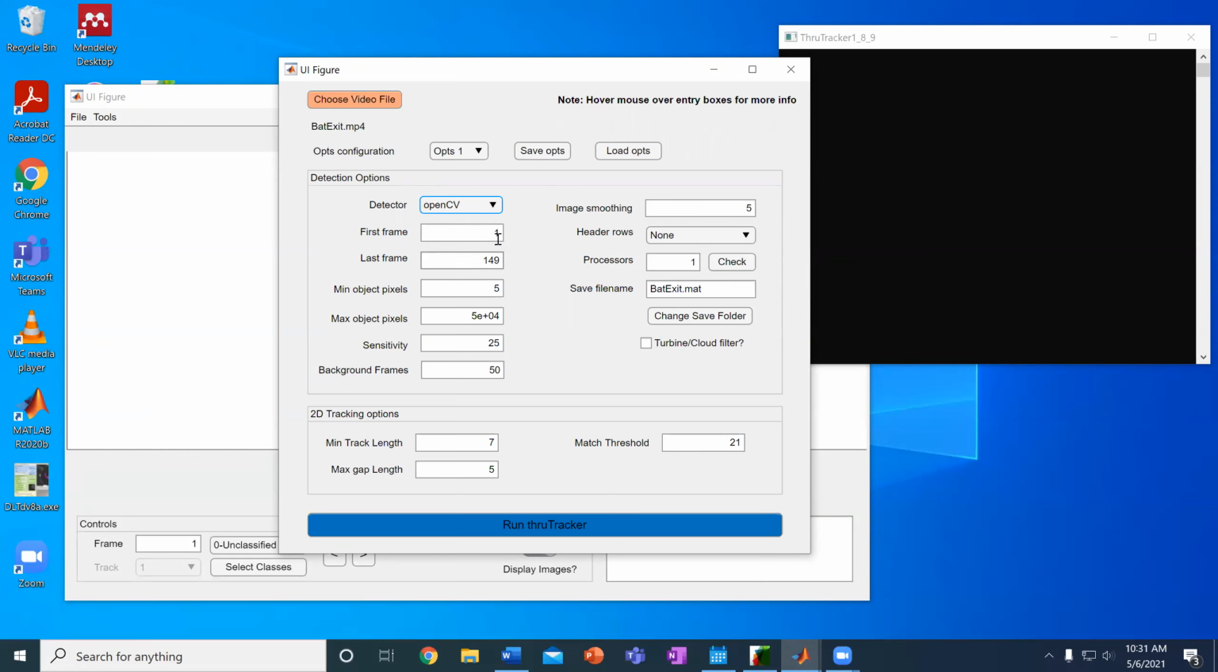You can choose the range of frames you want to process, the minimum and maximum object size that will count as a detection. So in this case, the minimum size is 5 pixels. I've just set the maximum size to some very large value here, 50,000, because I don't want to risk filtering.